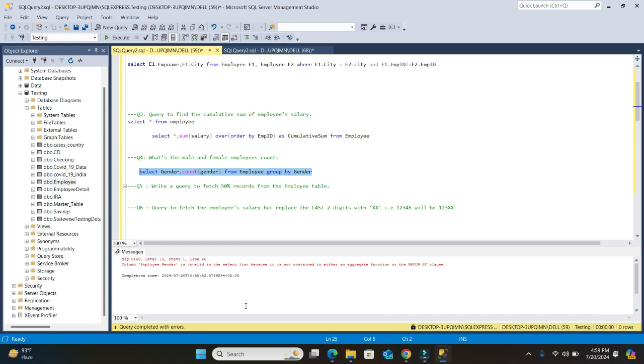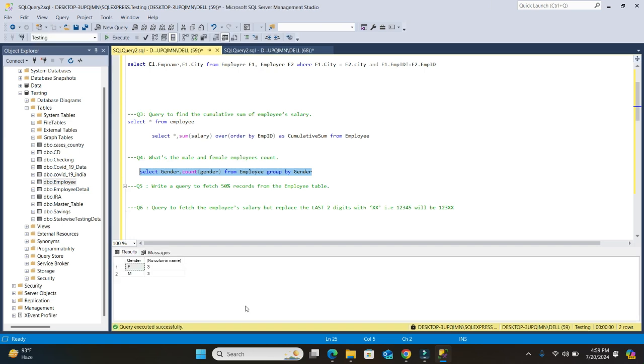So if I run this query, it will give the count for female and male. There are 3 female and 3 male in our table, and we can give a name to the column like total count. So we can see a count according to the genders, male and female.